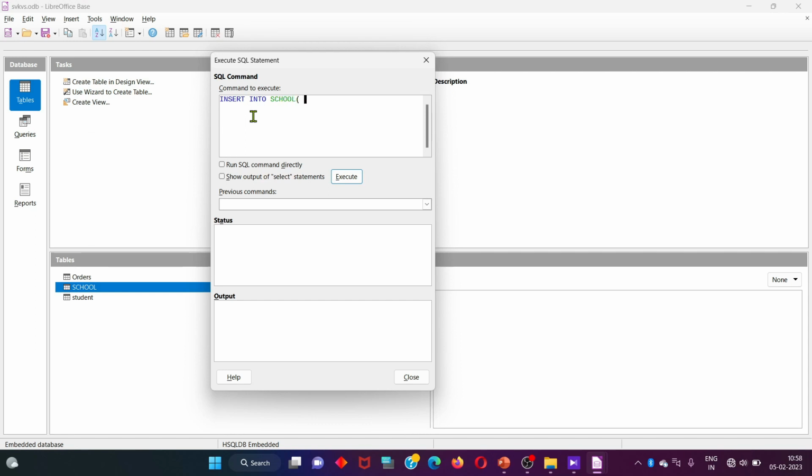Now school ID, then comma, school name, then school address. Okay, give all the names of the attributes as we defined in the table. Great, just now close the bracket.